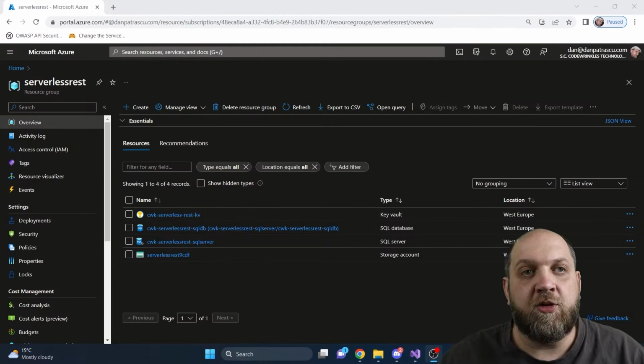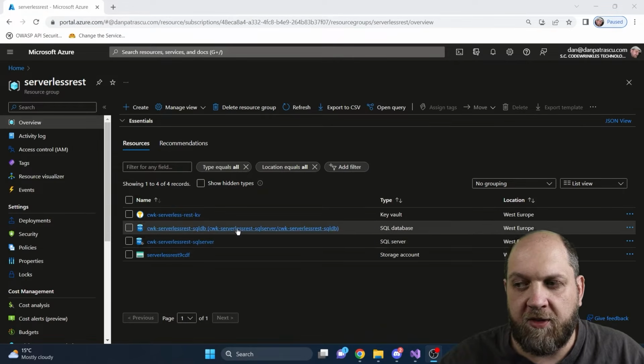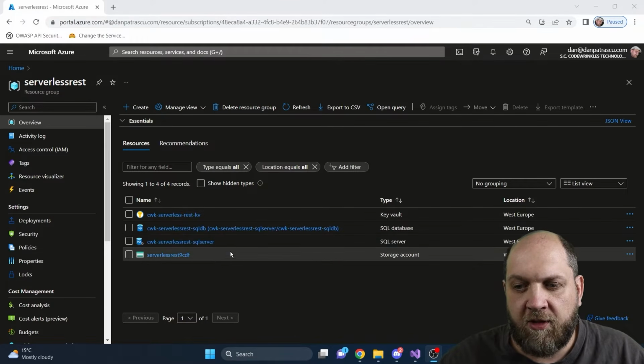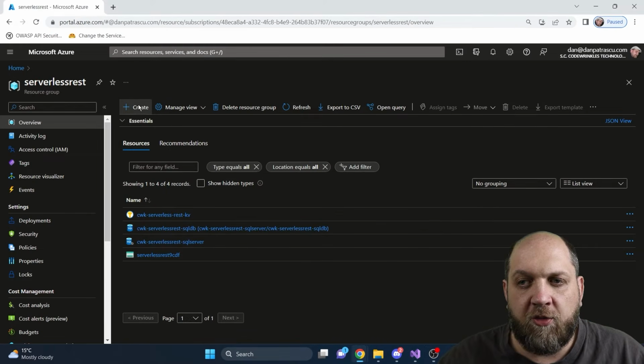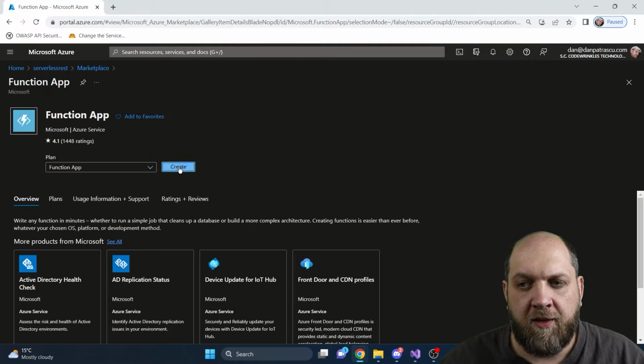Usually in my day-to-day work, I like to always start by creating the needed Microsoft Azure resources. And that's why I have created a very basic setup where I have an SQL database, an SQL server, a Key Vault, and a storage account. And what we'll do here is go on and create our Azure Function app. So we'll search for function, and this should be the one, and then click create.